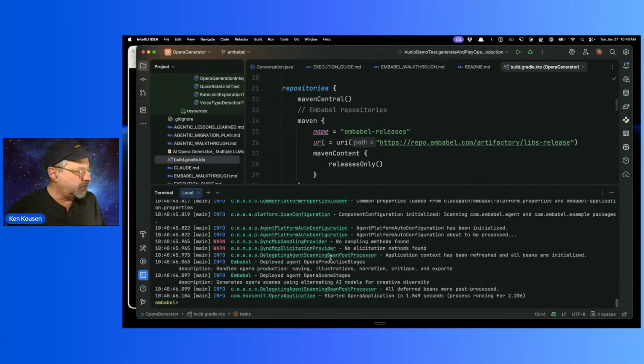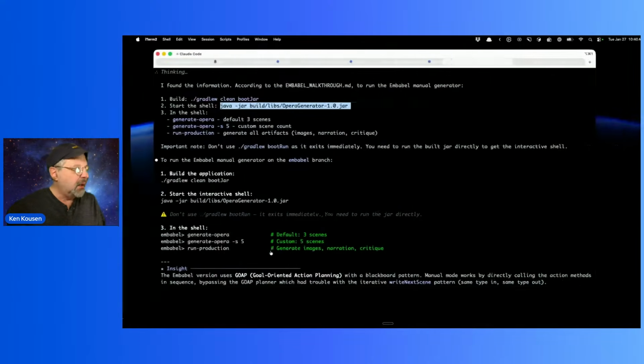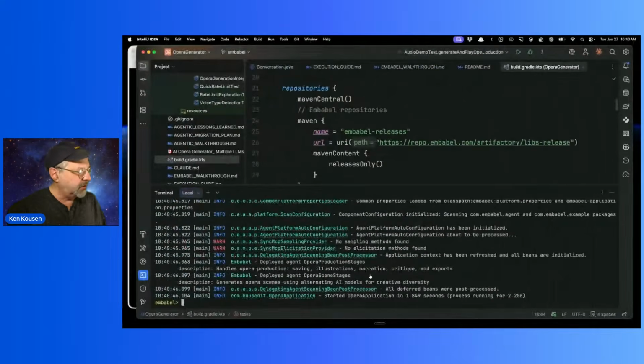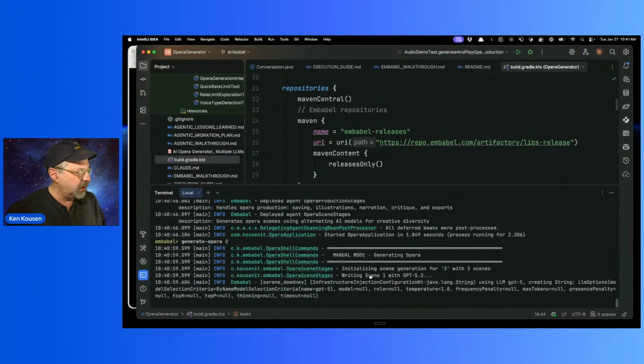There was Babel starting up, and that started up this thing called the Spring Shell. And then the command is generate opera, and by default it has 3 scenes. Generate opera, and I'll just say 2 scenes just to give you an idea. And then you can see it's in manual mode.